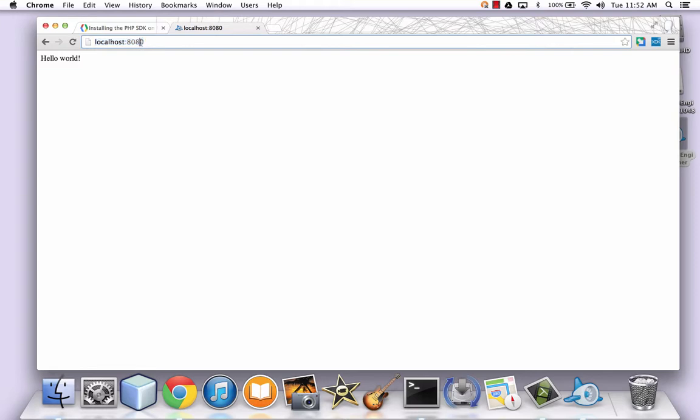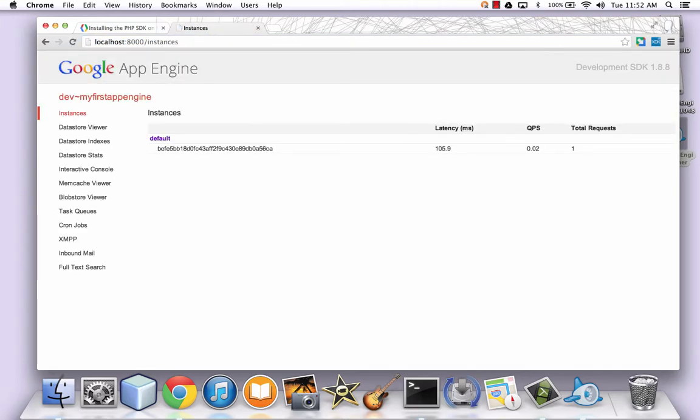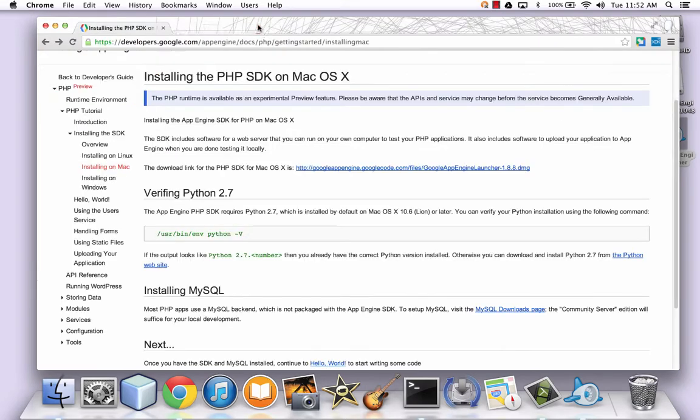If I wanted to take a look at the console for the application, that was on port 8000. So we can see details around it, around my application actually running here. We can inspect the data store, memcache. These are all things you're going to be learning later in this course.